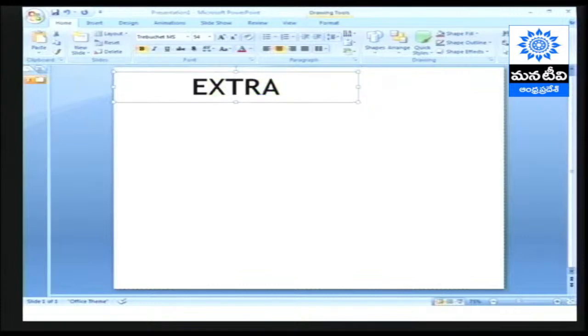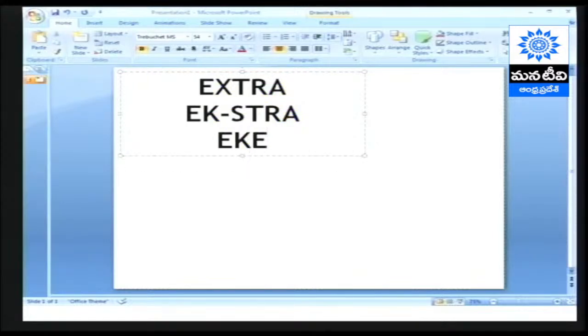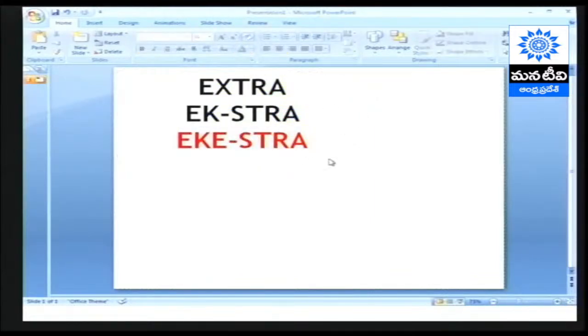So this is the word. If I have to break it down for your quick understanding, it's extra. Now the mistake people make is they pronounce this as ekestra. So this is wrong. It's not ekestra, it's extra. Alright?